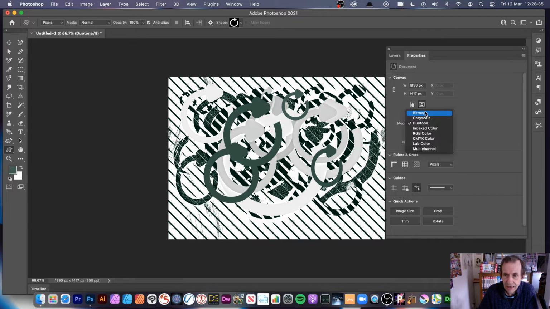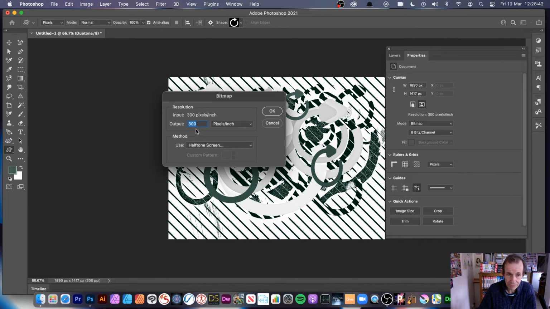Right, now let's go to another one, which is Bitmap. And Bitmap, for me, is the best one with shapes. So you've got these options, and you've got Halftone there. You've also got Custom Pattern.